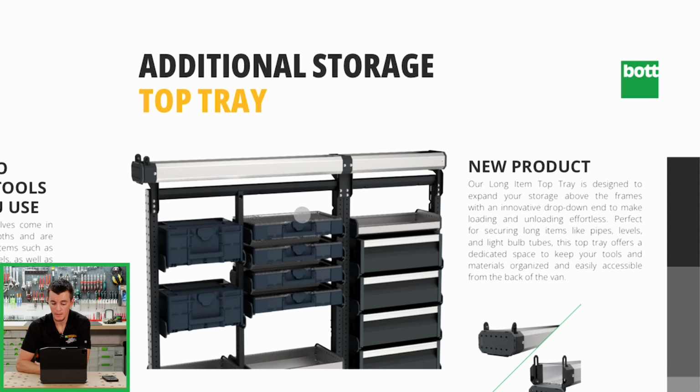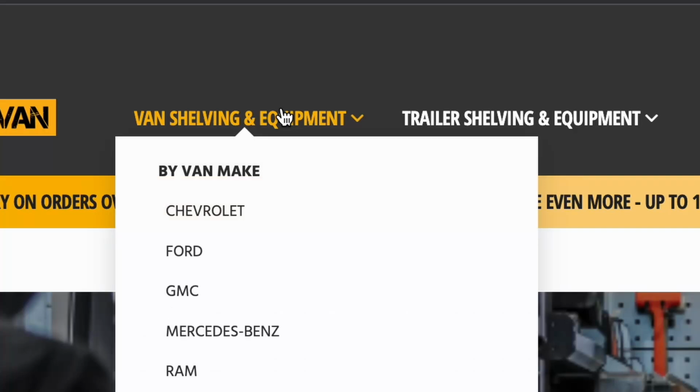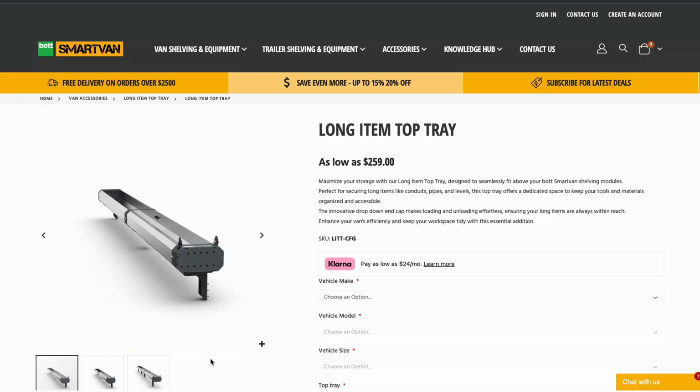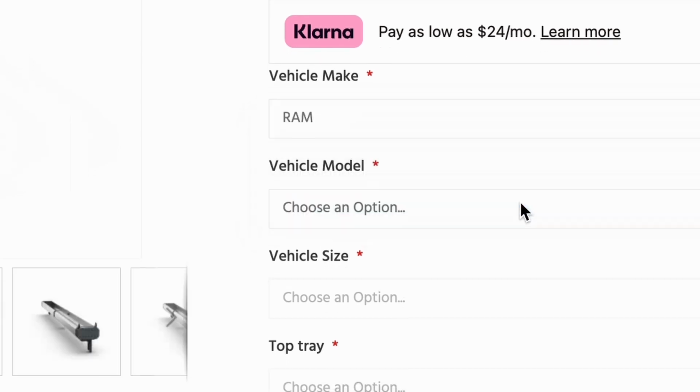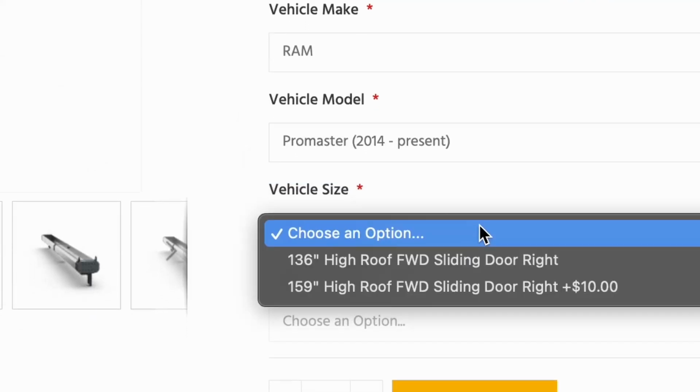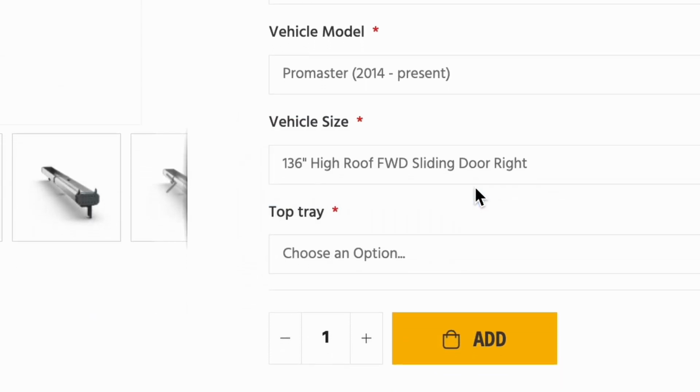One other product that is relatively new to us is a long item top tray. So we have configurations for all the high roof vans, and so what you would do is you would go to the landing page called long item top tray, and on that page you would select your make, model, wheelbase again, and then it would give you the corresponding configuration that would work in your vehicle. This is great for storing things like conduit, PVC, anything that's long. You could stick a level in there.